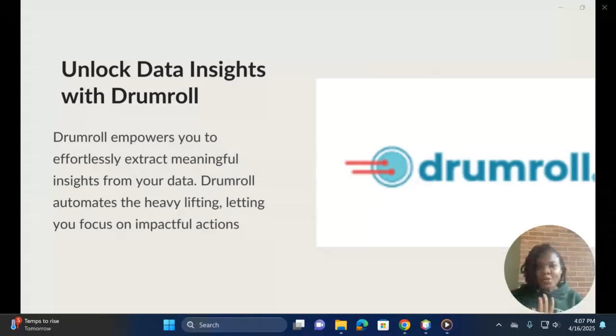But Drumroll is different. I call it my easy go-to when I don't want to stress with regards to analyzing data or visualizing them. And this tool also explains what's important in your data and takes away the heavy lifting so that you can just focus on your insights or actions that you want to derive from your data set.